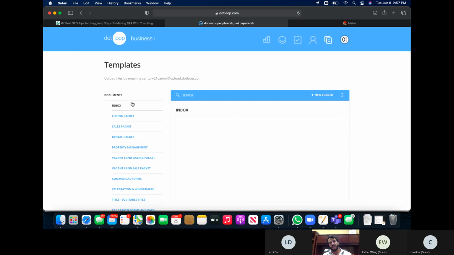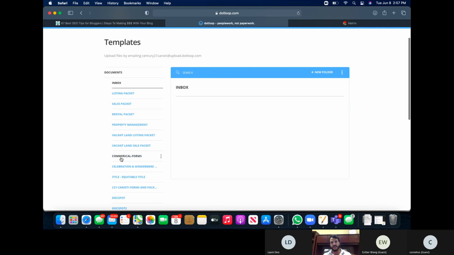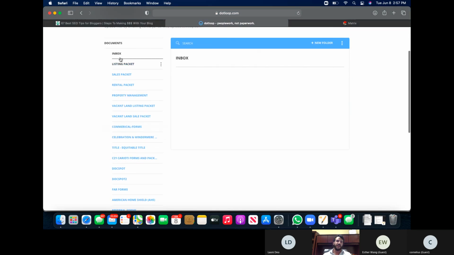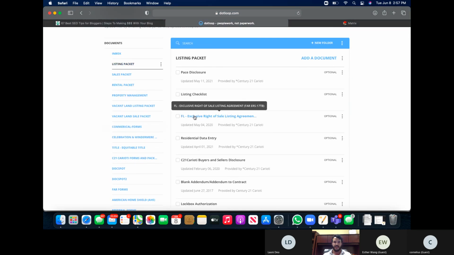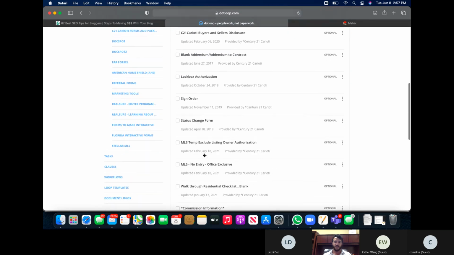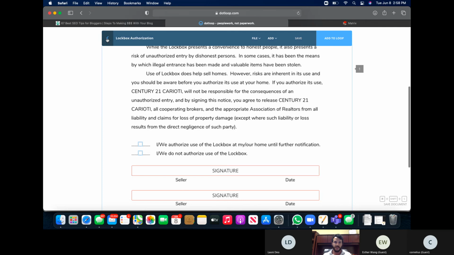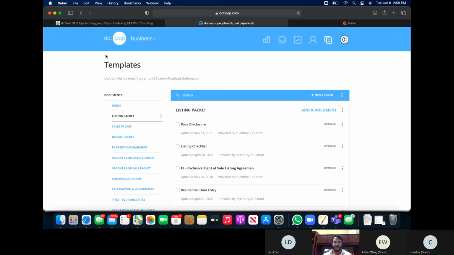Two, go in your Dotloop, go to these templates, and start making yourself familiar with these different forms. Go in here and read these things out. Read the listing agreement. Read the buyer-seller disclosure. Read little things like lockbox authorization forms. Make yourselves familiar with these forms, especially if we're going to send these out.